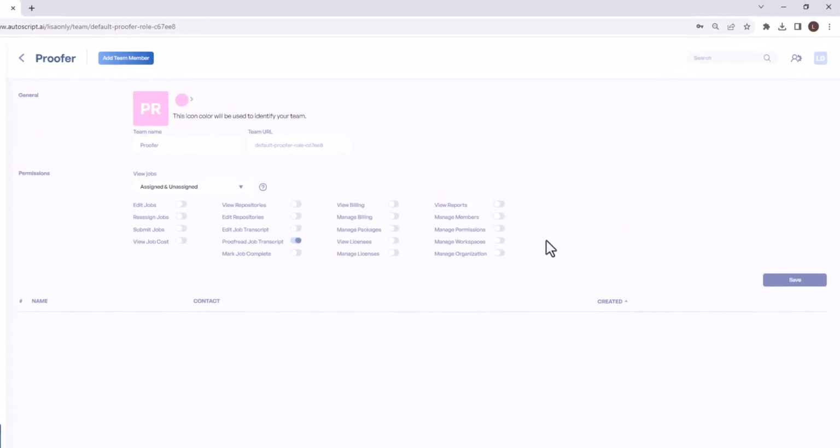From here, I can see the permissions that are granted to a proofreader. Of course, I wouldn't want them to manage anything with my billing or any of my other managerial tasks. I just want them to be able to proofread the job. So that's the only thing that we have selected under permissions for them. You can customize this any way you want.